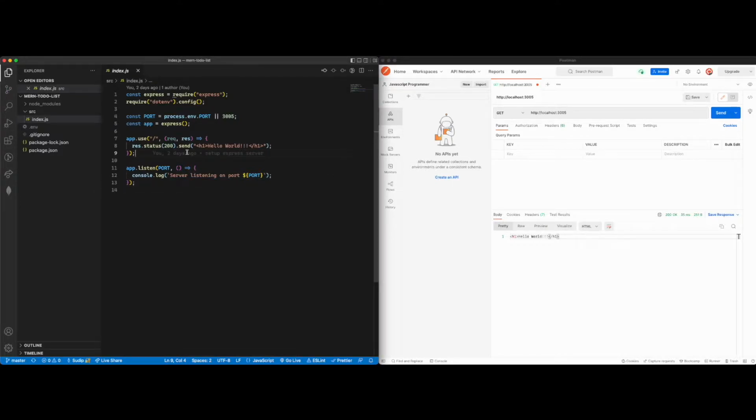Now for our routes, we want to have 4 routes basically. One is going to be to get the list of to-dos, one is going to be to create to-dos, one is going to be to update the to-dos, and the last one is going to be to delete the to-dos. We could just write those routes in this index.js file, but we want to make our index.js file as clean as possible.